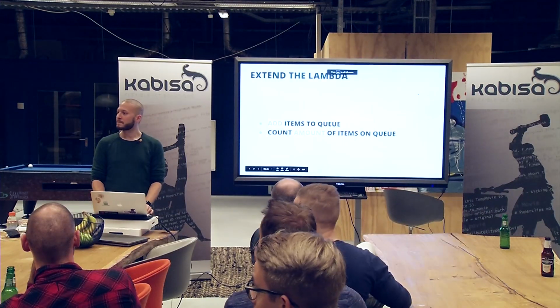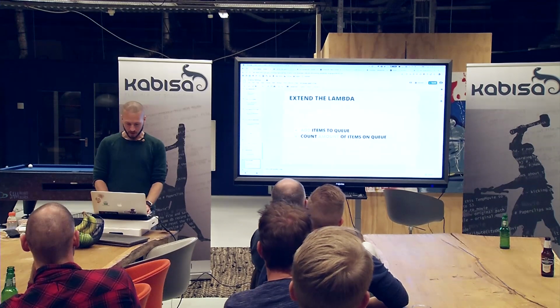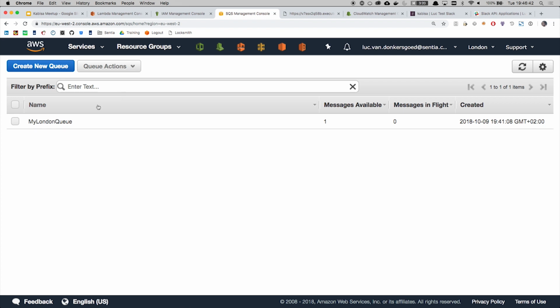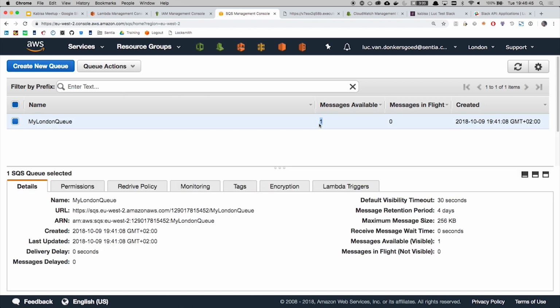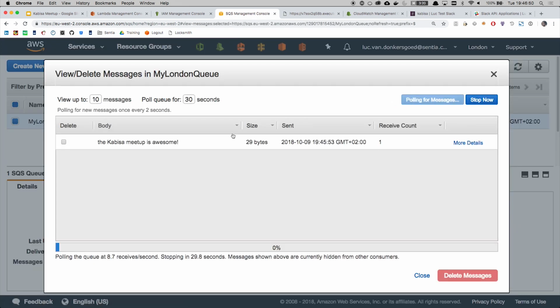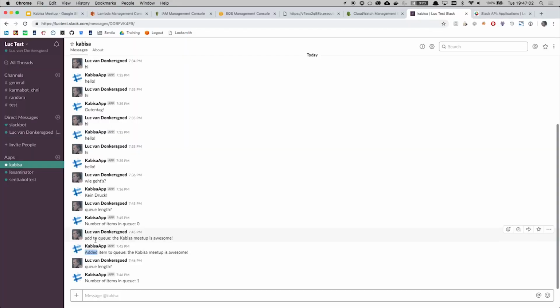Can you show the item in SQS itself in console? Absolutely. So let's go to simple queue service. Here's the London queue. It already says messages available is 1. Then queue actions, view messages, start polling. And here it says the Kabisa meetup is awesome. I can give another example. Of course, we can say another time, add to queue. We can use caps if we like. We can write queue in some sort of breezer language and say breezers.